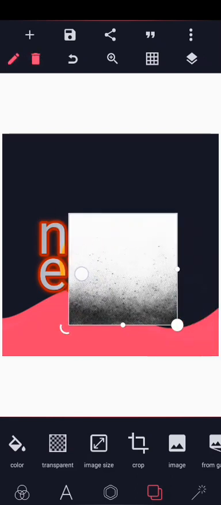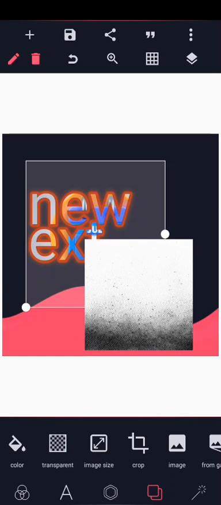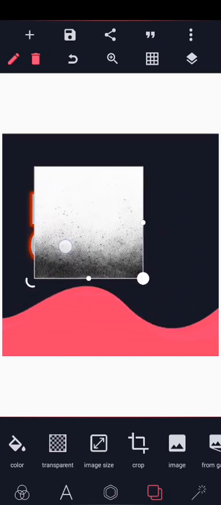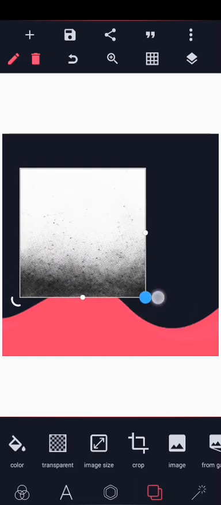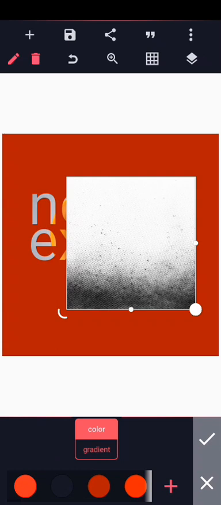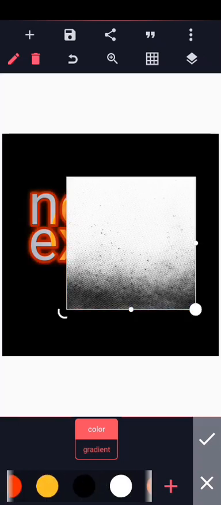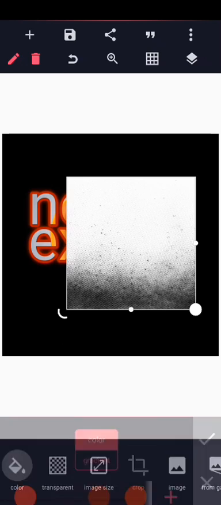So this one right here deals with the background, the Pixellab background. That's for if you don't want anything fancy. If you want to make the background plain, or probably you've created the background and you want to add it. So from here you have color. You can make the background red, yellow, black, or any color you want, or even gradient also.